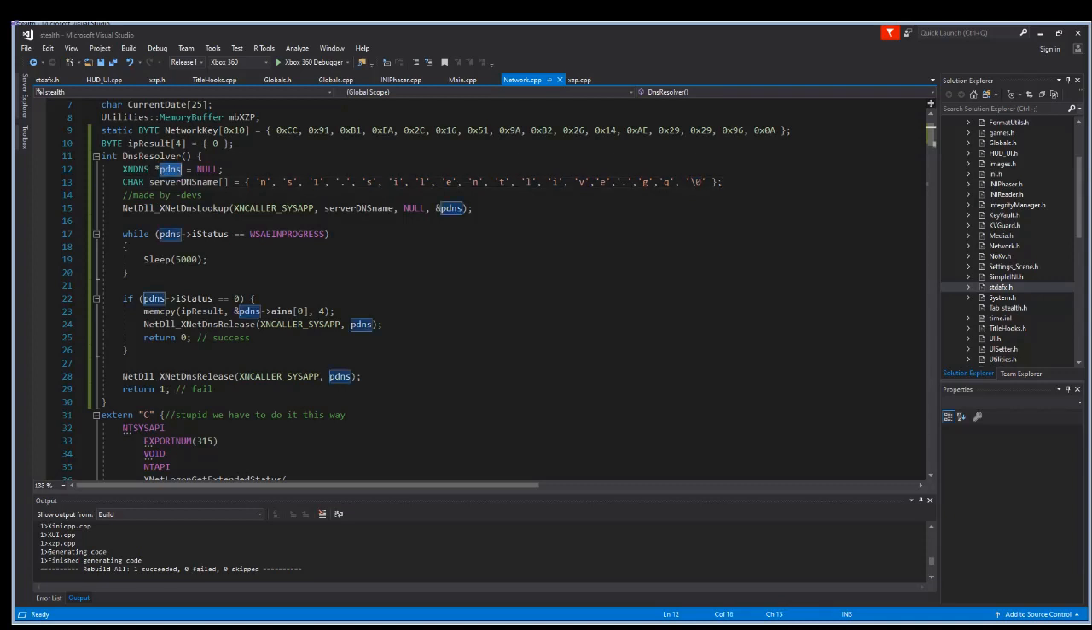So it takes the server DNS name and it does a DNS lookup. It looks up the DNS, and what it basically does is ping your DNS server for the IP address. So it'll ping upon startup. The Xbox 360 will ping my DNS. That's what's going on right here when it pings the DNS. This PDNS, that's exactly what it's doing. Okay.